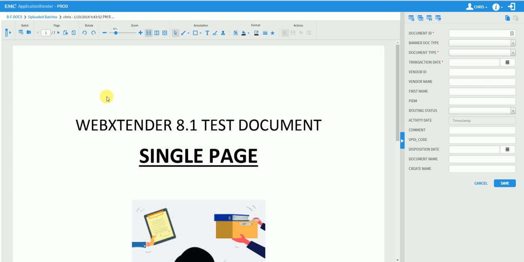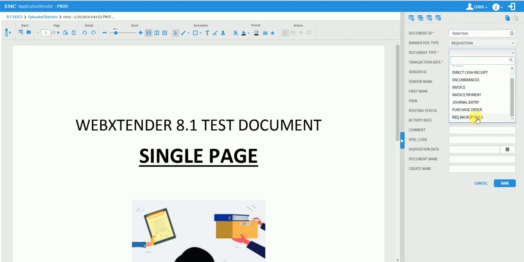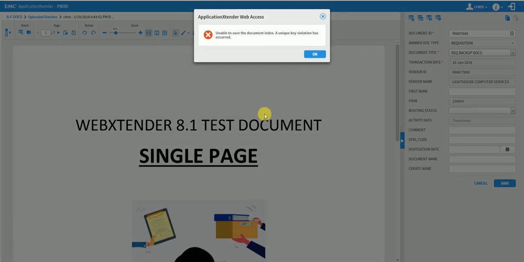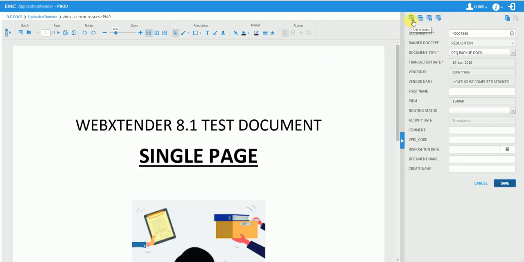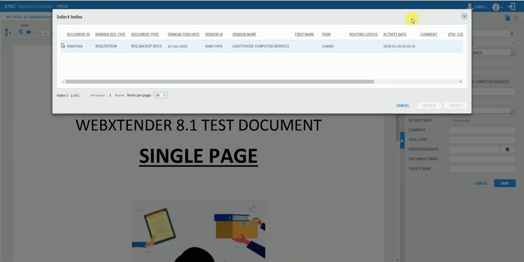Now it has brought here the rest of those pages with a brand new index value to begin indexing. And so if you realized these should really be on the rec backup documents, you would choose that and click Save. And now you're going to get the error that says unable to save the document index, a unique key violation has occurred. And that's fine. You want it to tell you that it already exists because you want to just add these pages. So you click OK, and then go up to the buttons above the index and choose the Select Index button.